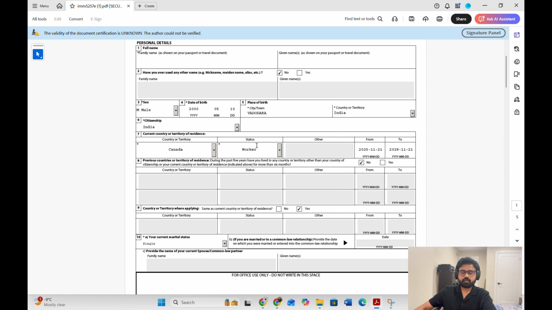Now, once you select Canada, they will ask for a status. Now, you have already received your postgraduate work permit. So as of now, your current status in Canada is of worker. So you need to select worker. Now in this date, you have to select the date when your PGWP was issued or approved. If you'll see on your PGWP, the paper physical copy, you will see a date from and to. You just need to put that date here and the expiry date here.